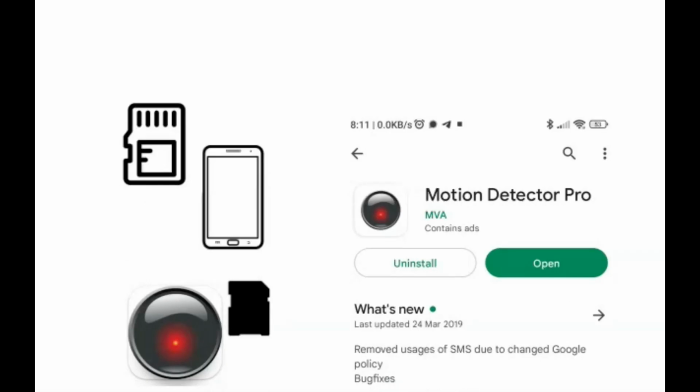Take a look at Motion Detector Pro. It's free. It works quite well actually, and it has the option in the settings to save the image to your local SD card, and it puts it in a local directory, not in a protected space.